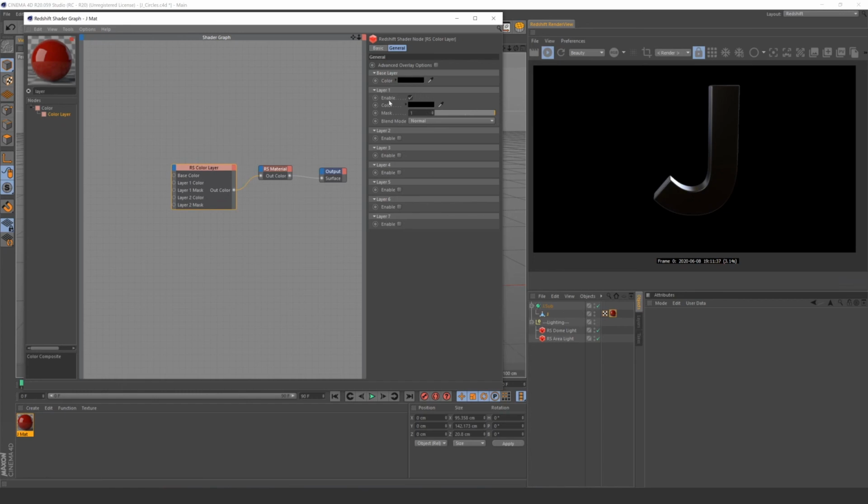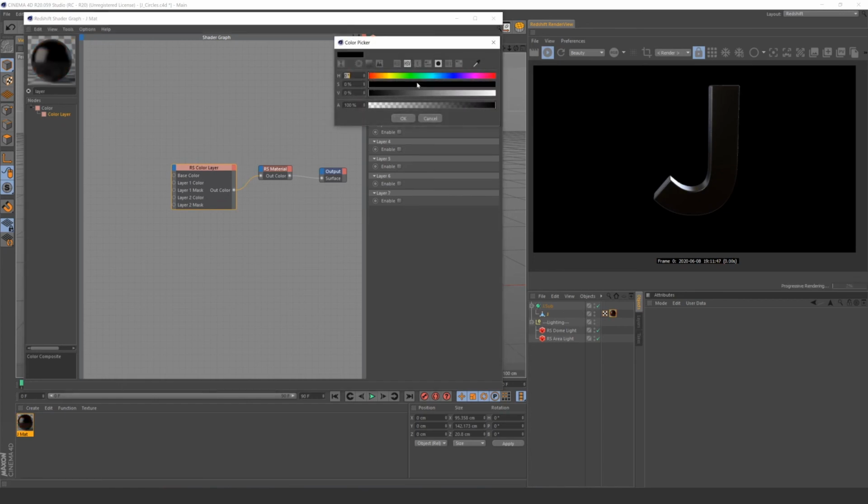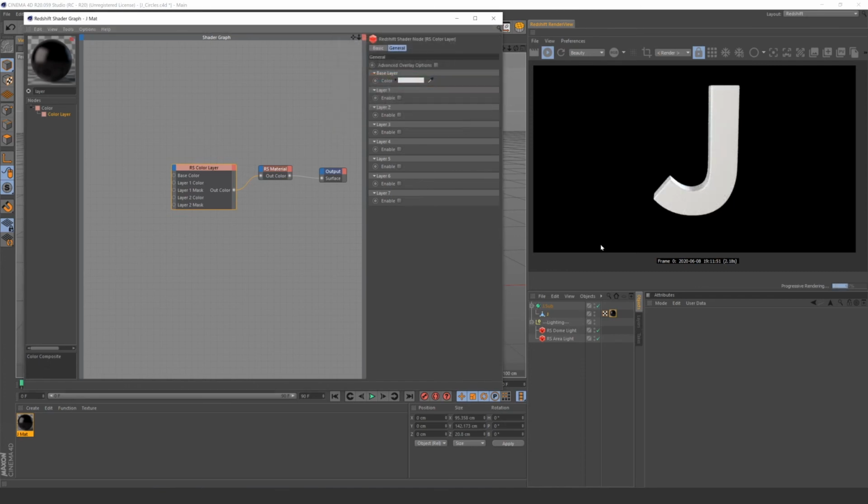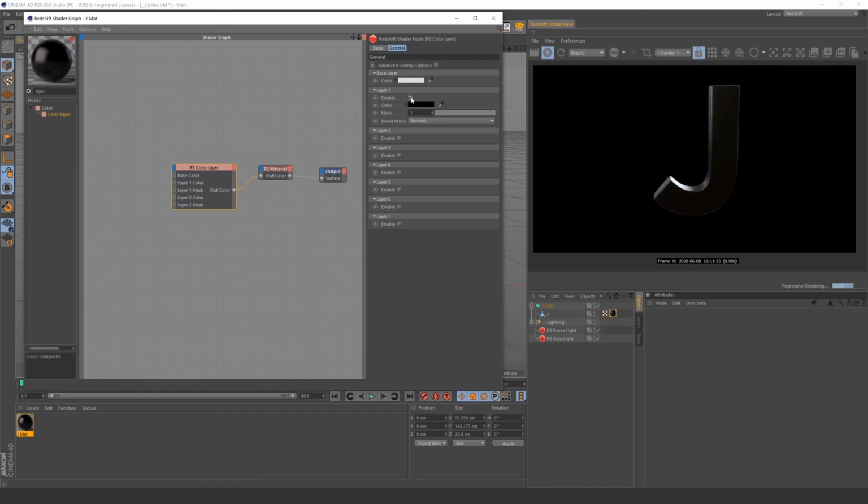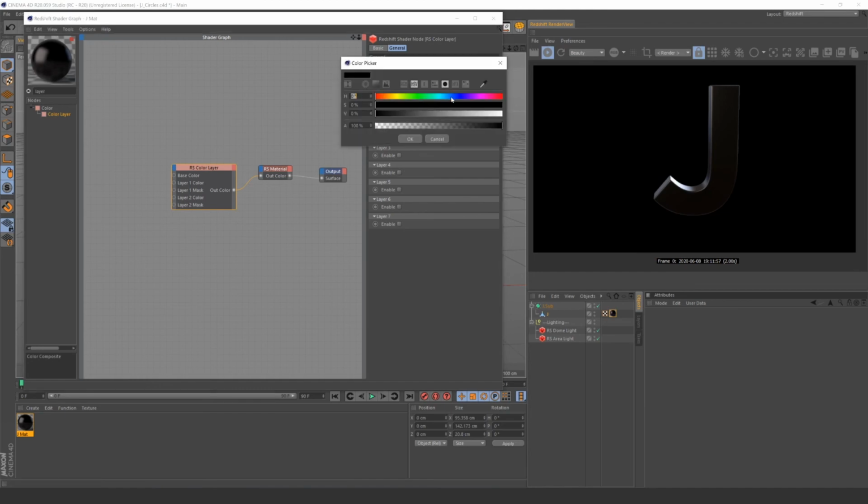So if we turn this off and we change this color to something more like a white, you'll see our thing changes, and now we want to enable this layer 1 and click this button, and right now it turned our object black because we have layer 1 stacked on top of the base layer and we don't have any part of it masked out, so it's basically just right on top of this base color. I'm going to change this to like a blue, some kind of blue.